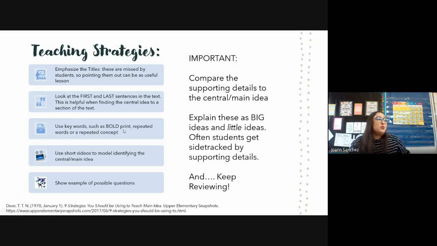Using keywords such as bold print, repeated words, or repeated concepts. So if they see, for example, if it wasn't titled specifically about polar bears, right? But they see within a passage, it's talking repeatedly about polar bears. They should be able to come up with the main idea is polar bears and go on from there to find the supporting details.